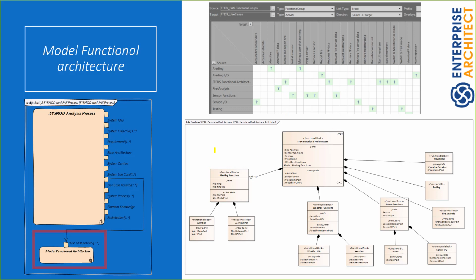Over here you see an example of a hierarchy of the functions. So here you have some functional block, which is the functional architecture of our system FFDS. And over here you see an implementation. This is a relationship matrix.